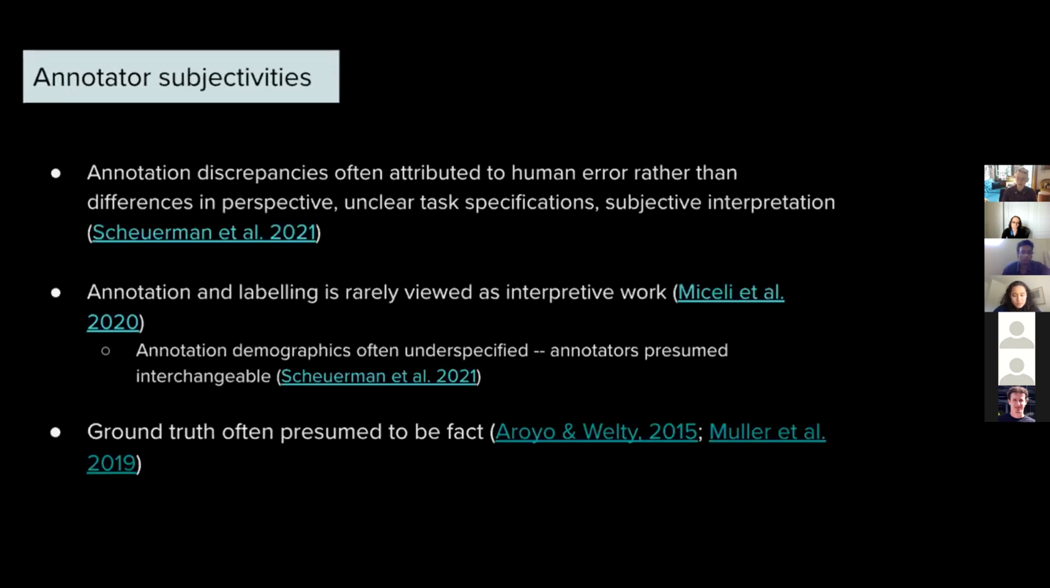So another thing relating to annotator subjectivities that I want to touch upon is just the way in which computer vision data annotation is often viewed through a lens of objectivity, where annotator discrepancies are often attributed to human error rather than differences in perspective or unclear task specifications or in subjective interpretation of tasks.